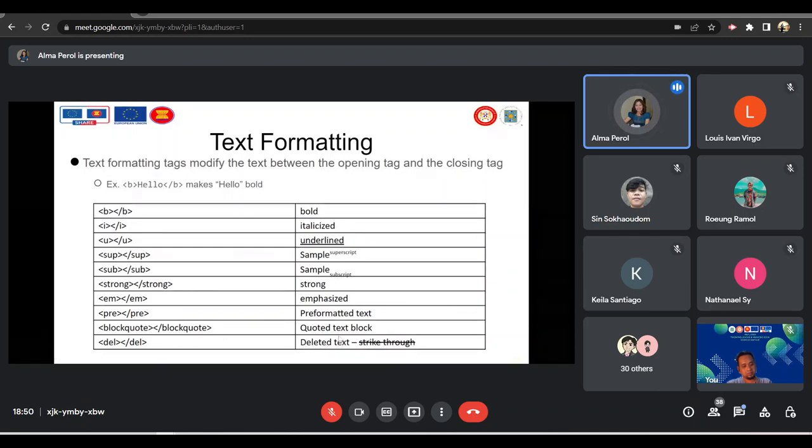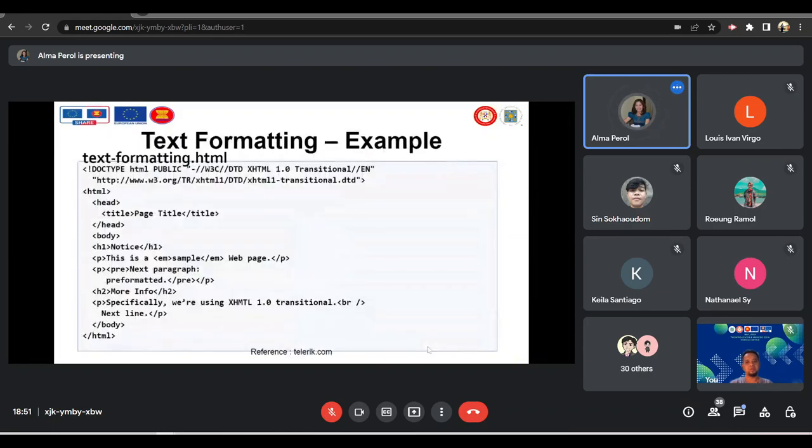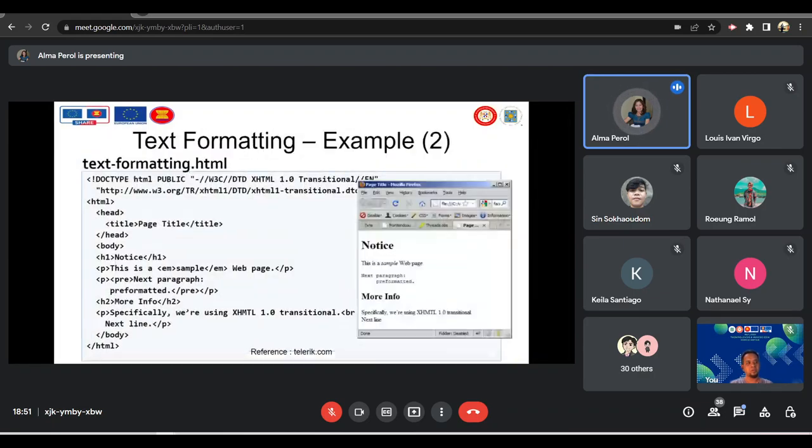Quote is like putting double quotes inside your text. And then we have del, or deleted text, sometimes called strikethrough, like having text with a line through it. Okay, let's have this example. In this example, it uses H1, so that's the notice. Then a paragraph which uses an em, or emphasize. And this is the pre-formatted.